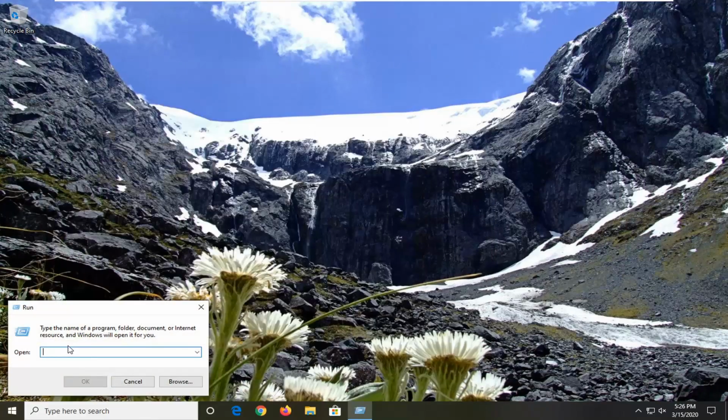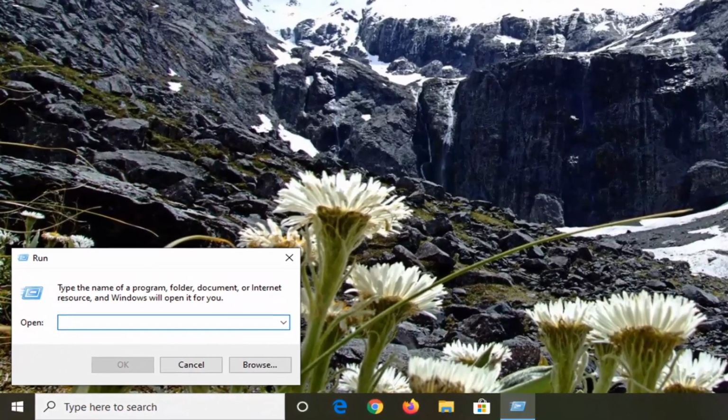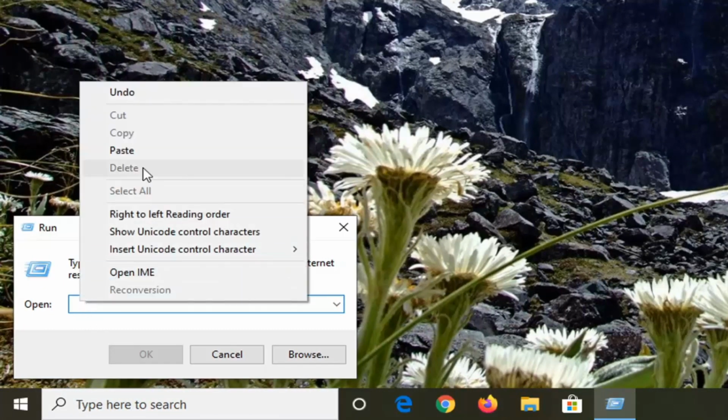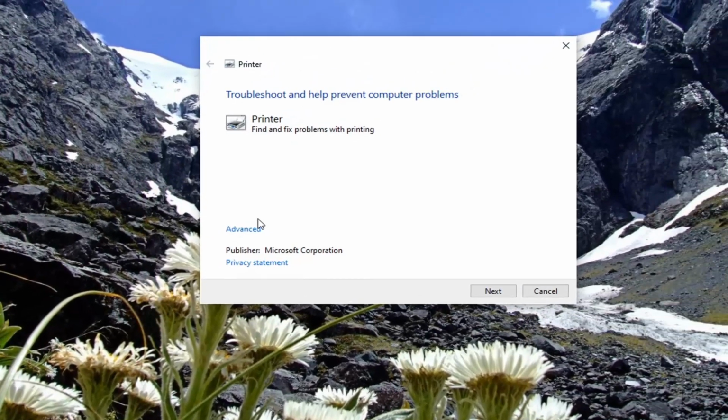Now I'm going to have a command or path in the description of my video. It starts with msdt.exe. I want you guys to just copy it, so highlight over it, right click and copy. And then into this open field right here, you want to right click and then paste it in. And then select OK or hit enter, whatever you prefer.